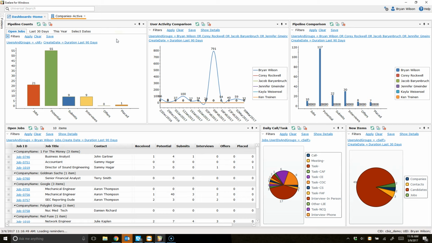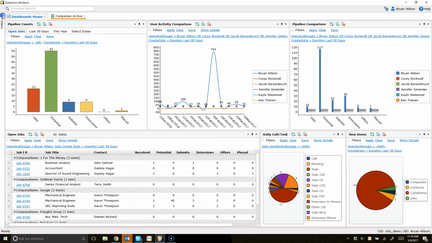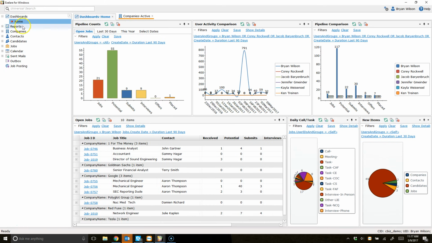Just wanted to give you a quick overview on how to use dashboards and reports inside of Exelare. You'll notice in Exelare in the navigation menu there's both dashboards and reports. Right? Dashboards are typically a visual component to a report, whereas reports are going to show more detailed or data-driven data regarding the data that you would like to see.